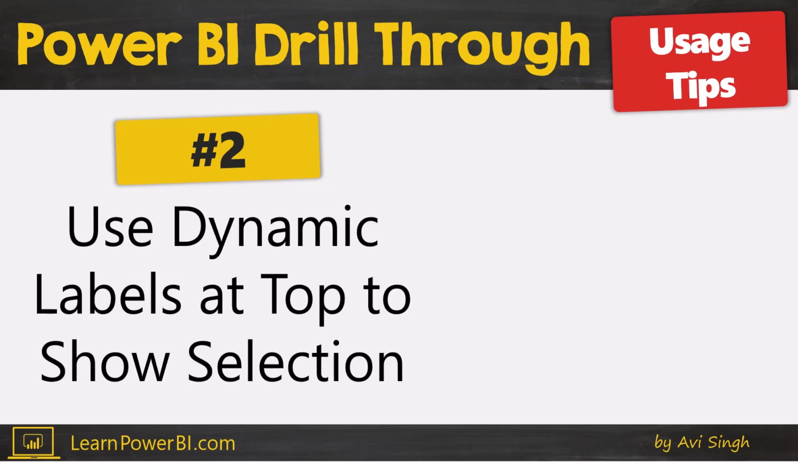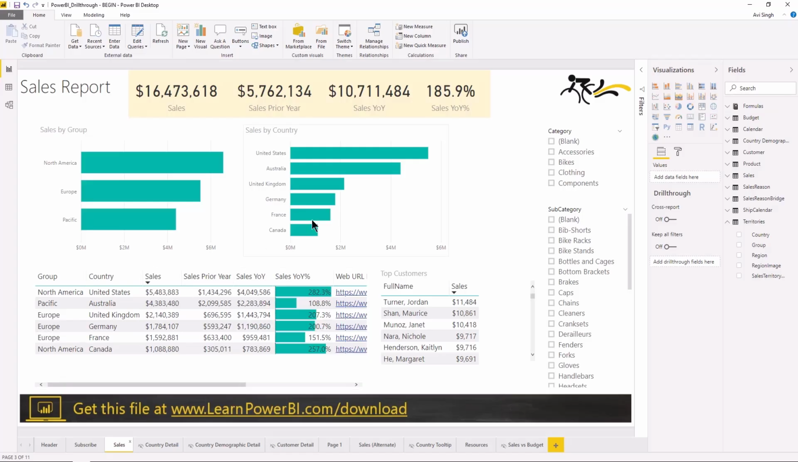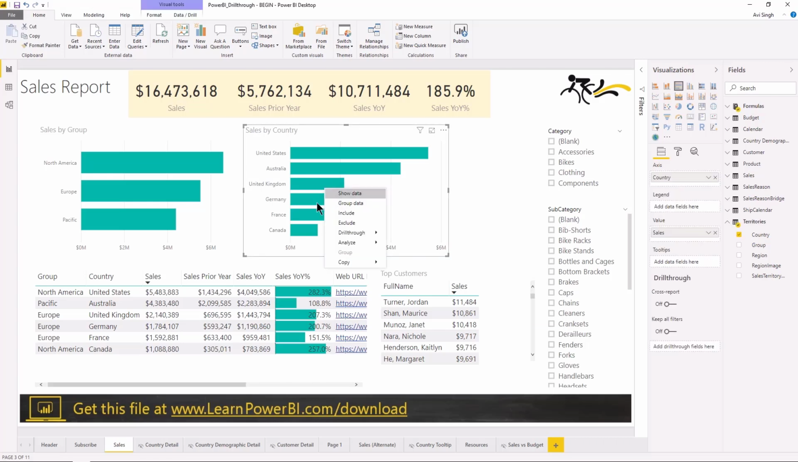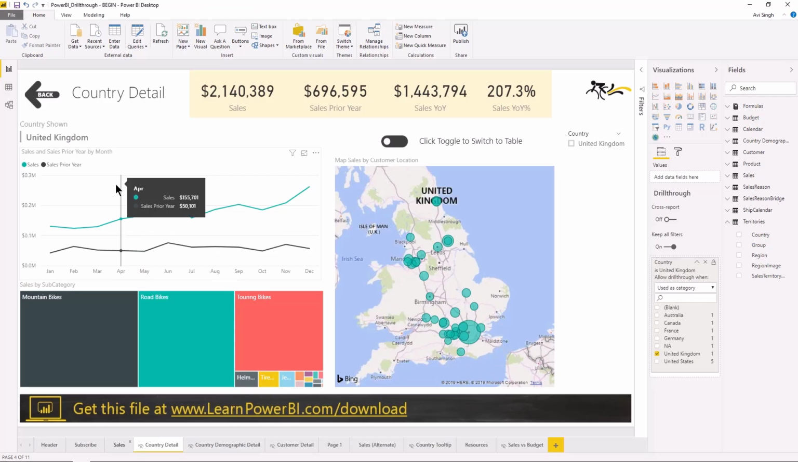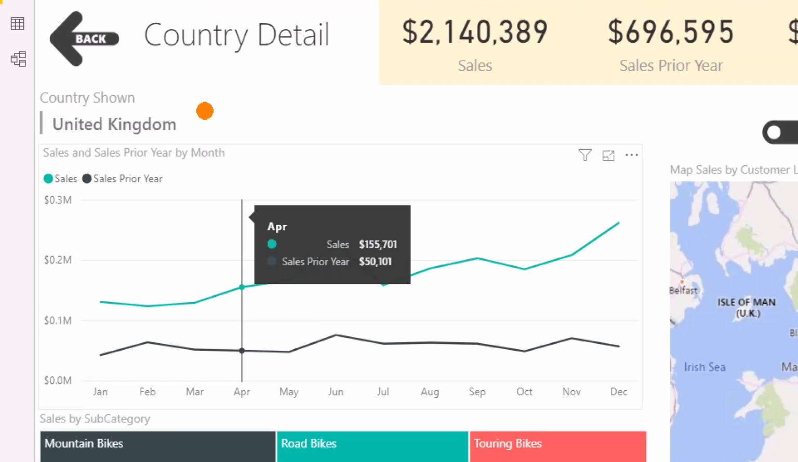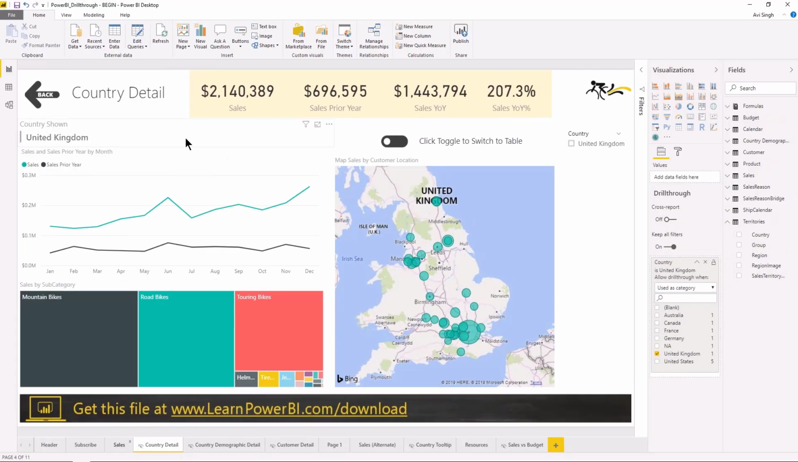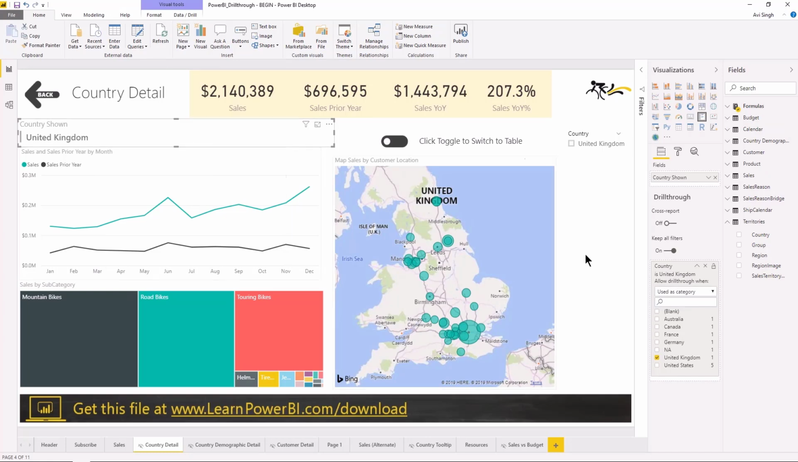Number 2, which I almost always use for my drill through pages, is a dynamic label at the top to show the selection. Obviously, you may expect that the user is going to remember what they clicked, but sometimes you never know. They might have thought they would right click on the United Kingdom, but maybe by mistake they right clicked on Germany. And if you notice in my drill through report, there is a card display here which is showing their current selection, and you can easily set that up using a simple measure.